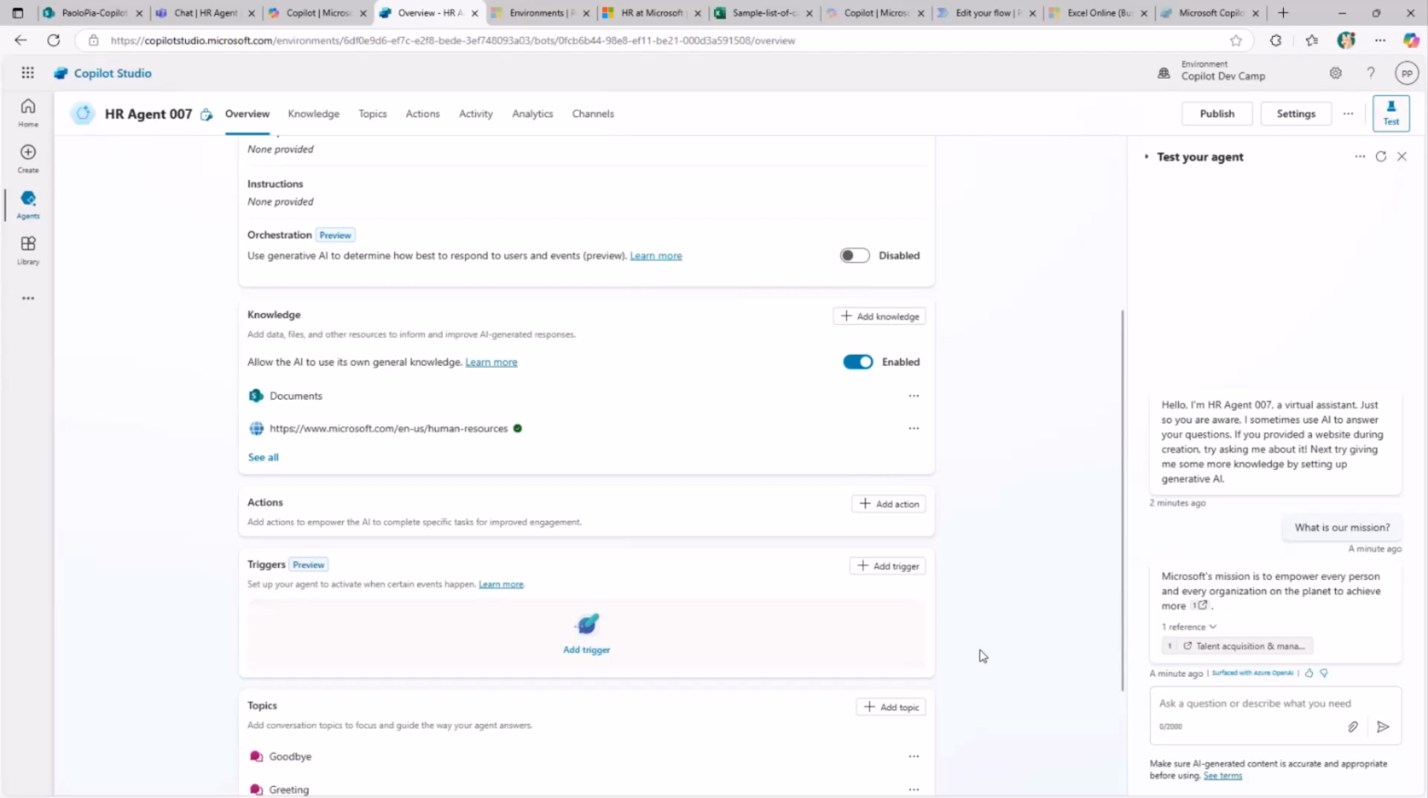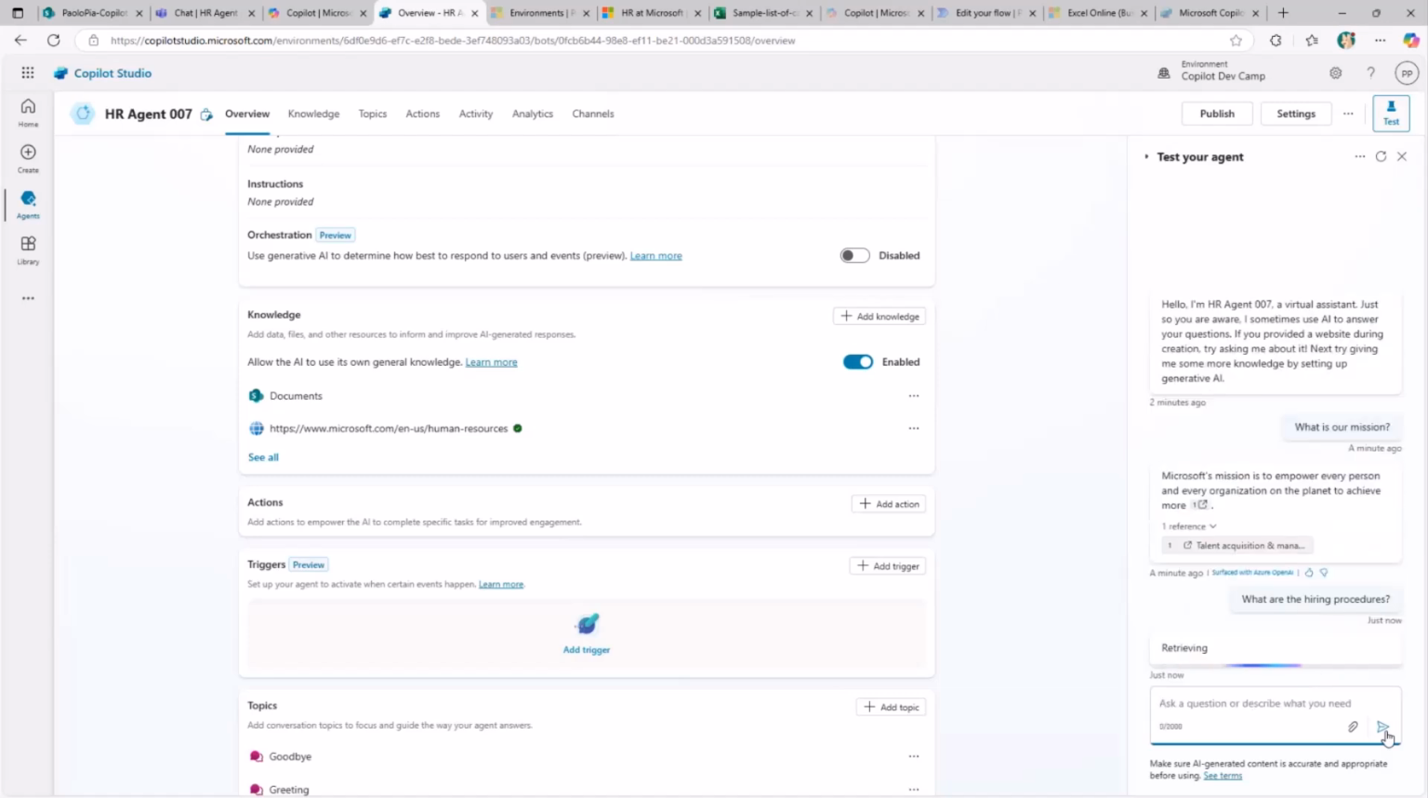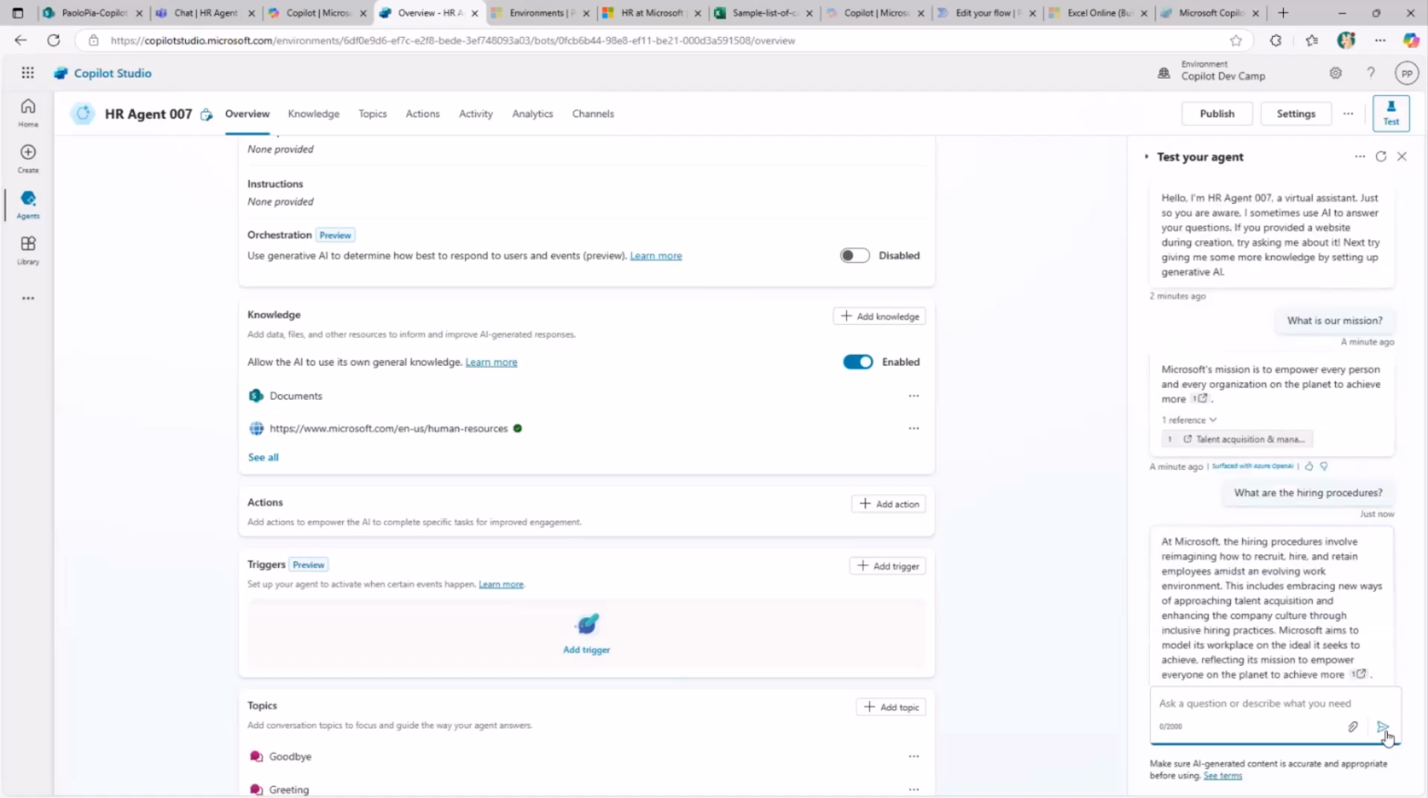So now that I've done that, I can, for example, provide another prompt like, again, what are the hiring procedures of our company? What's going to happen is that Copilot Studio now, with my custom agent, is going to rely also on the new knowledge base that I provided.